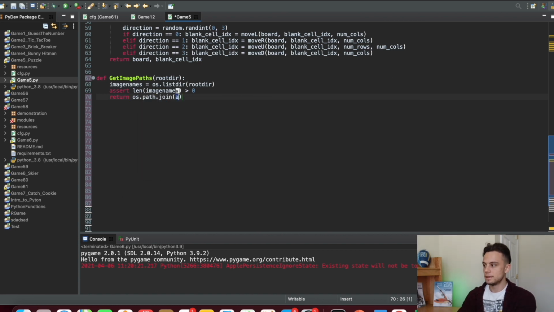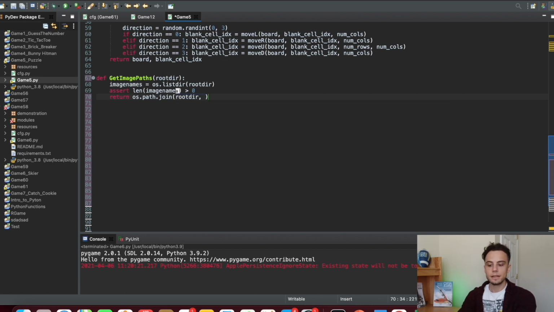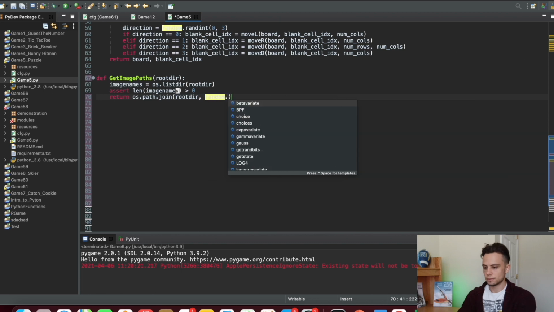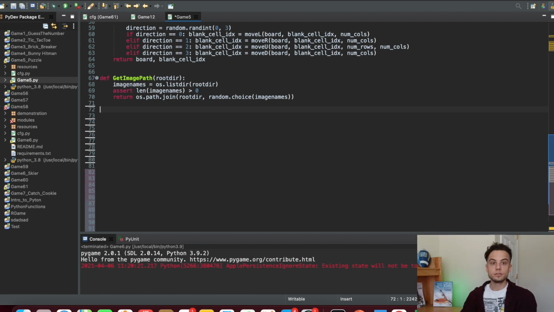os.path.join, and here I will pass the parameters root directory, and then we'll use the random library that we already imported inside this file. So I write random.choice, and in the brackets I write image names, the variable that we already created. So that's it. We're ready with our get image paths function, and we can now proceed to the next function in which we're going to define our end interface.